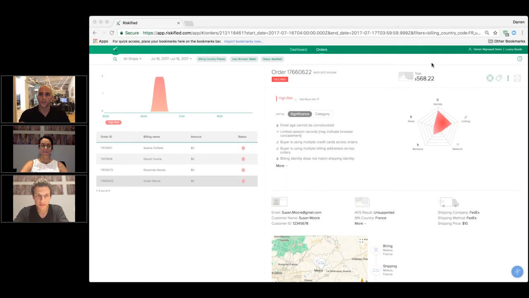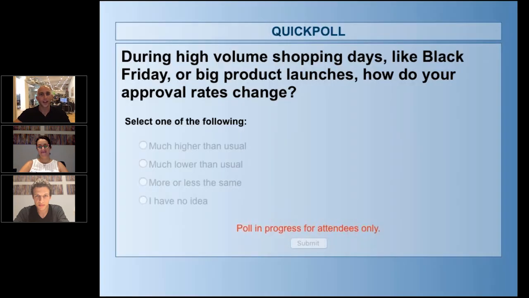So I am now going to turn to a polling question, the second one, and let us know what you think. During high volume shopping days like Black Friday or other big launches, how do your approval rates change?